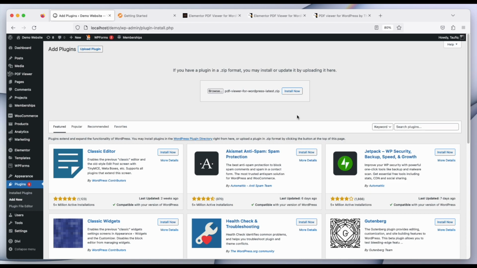I already have these two plugins installed on my WordPress website. That is why I'm not installing it anymore. So let's go with the process.